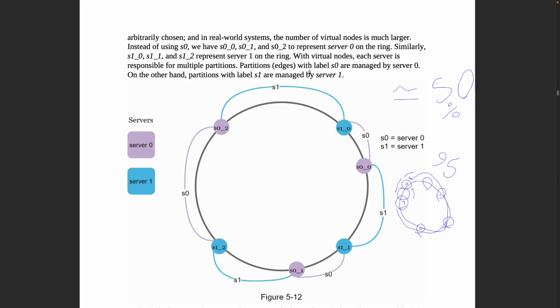Partition edges with label S0 are managed by server 0. On the other hand, partitions with label S1 are managed by server 1. So this partition is for server 1.